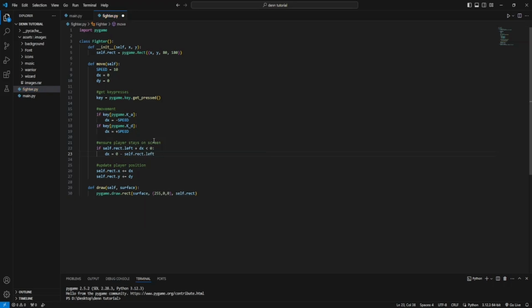If that's the case, then I want to change this dx variable, rather than being negative 10, to just be whatever the distance is between the edge of the screen and the left hand side of the rectangle. So the edge of the screen is coordinate 0 and the left hand side of the rectangle is self.rect.left. Well, you'll know that this is basically the same as just saying minus self.rect.left. So rather than being able to go off to the side of the screen, it's going to go as far as the edge of the screen and then stop there.